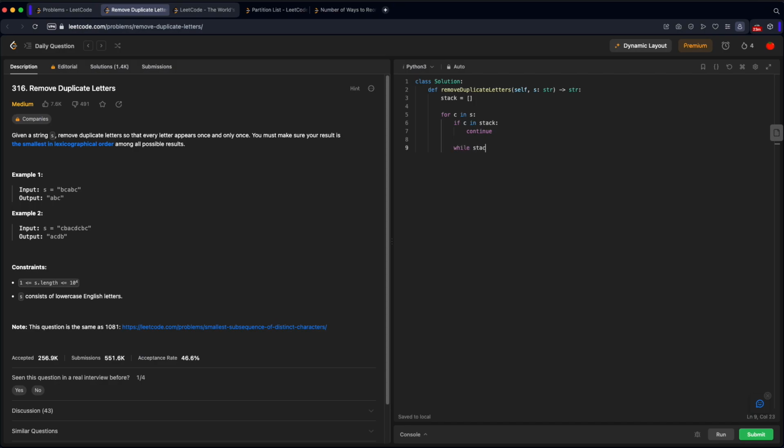While we still have some stack, and while this character that we're just about to pull out of the string is less than the top of our stack, that's stack[-1], we're going to pop that character out of the stack, but only if we know there's another one of those characters in the future. Because if we pop this out of our stack now and we don't have another one coming up, then we've just lost that character and we don't have our complete answer.